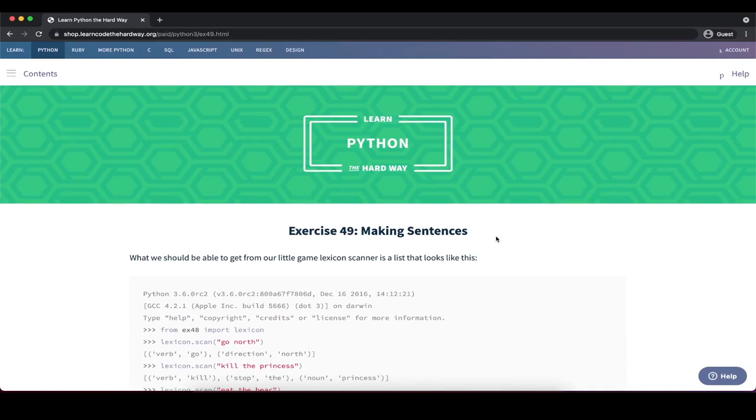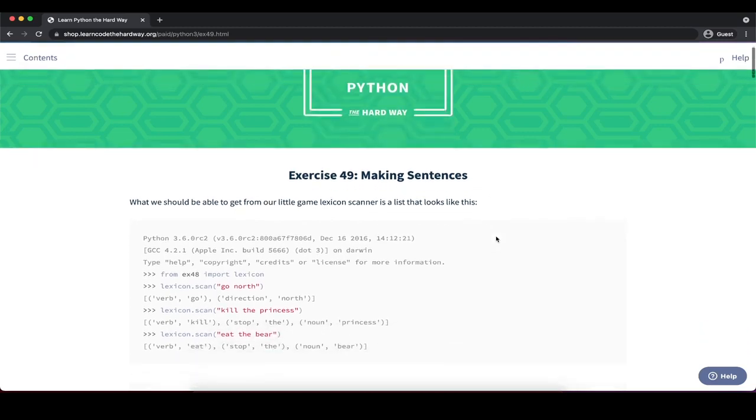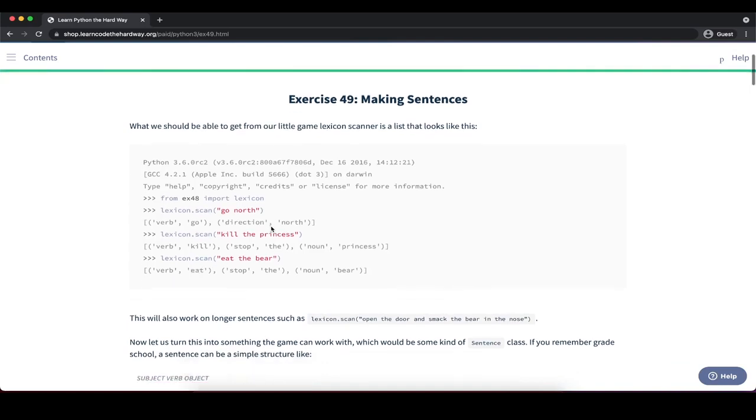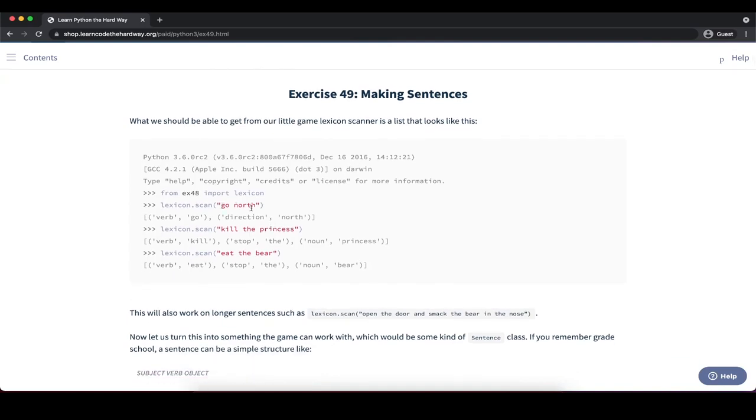In this exercise 49, we are going to build on top of the lexicon parser that we built in the previous exercise, and we are actually going to create sentences. So in the previous exercise, we already created a lexicon, and based on that, we can pass some very simple sentences to our lexicon parser here. This is going to scan whatever we provide, and it can classify the words that we provide.